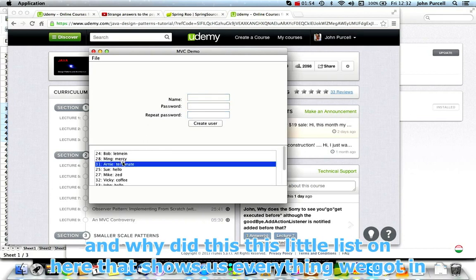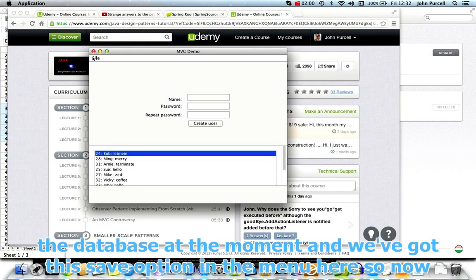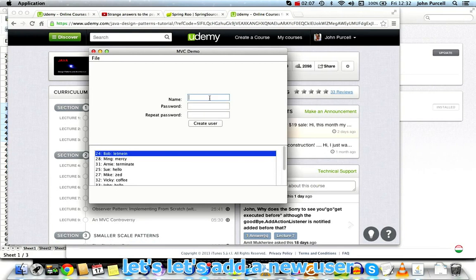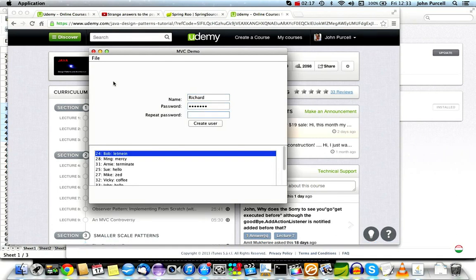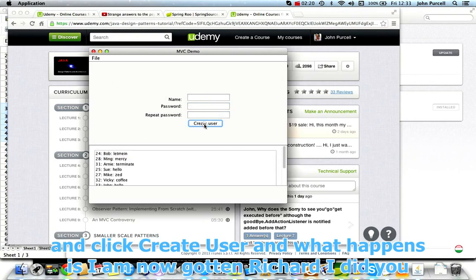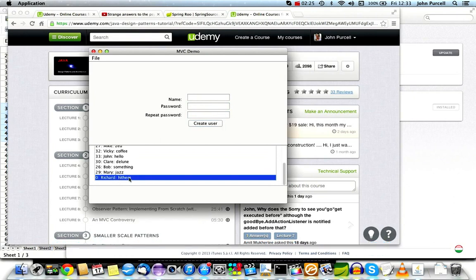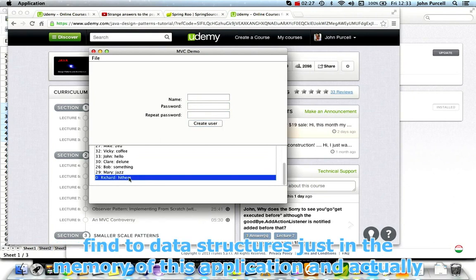And what I've done is I've added this little list down here that shows us everything that we've got in the database at the moment, and we've got this save option in the menu here. So now let's add a new user here. So I'll type, for example, Richard, and a password, hi there, and another one, hi there, and click create user. And what happens is I've now got Richard added to a data structure that's just in the memory of this application.